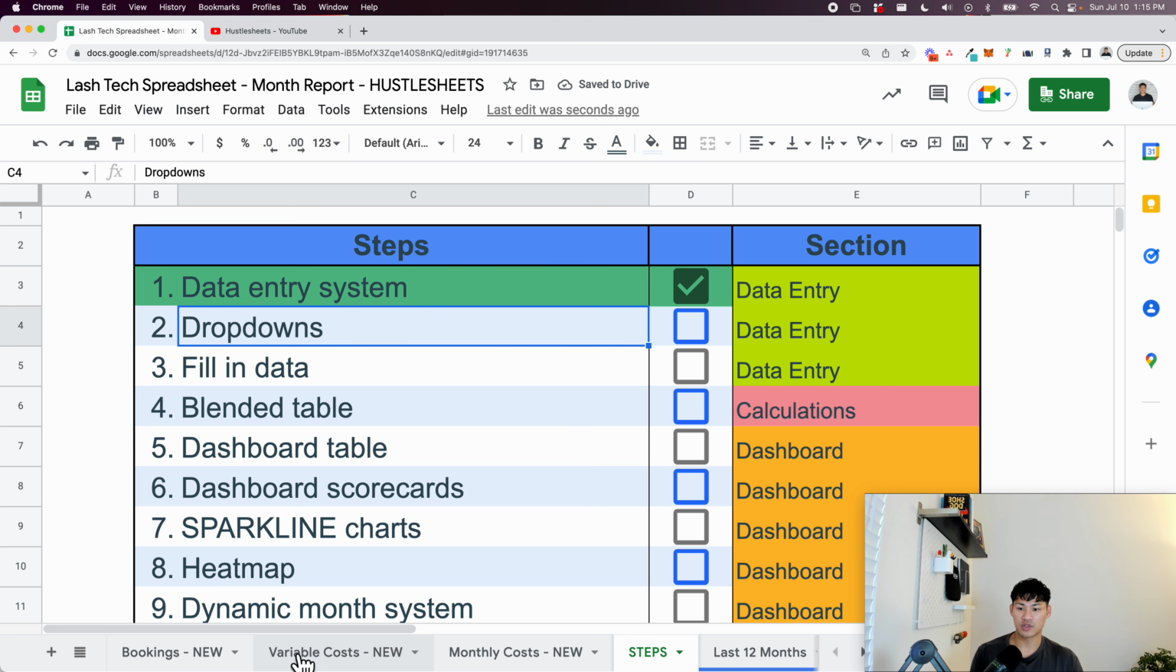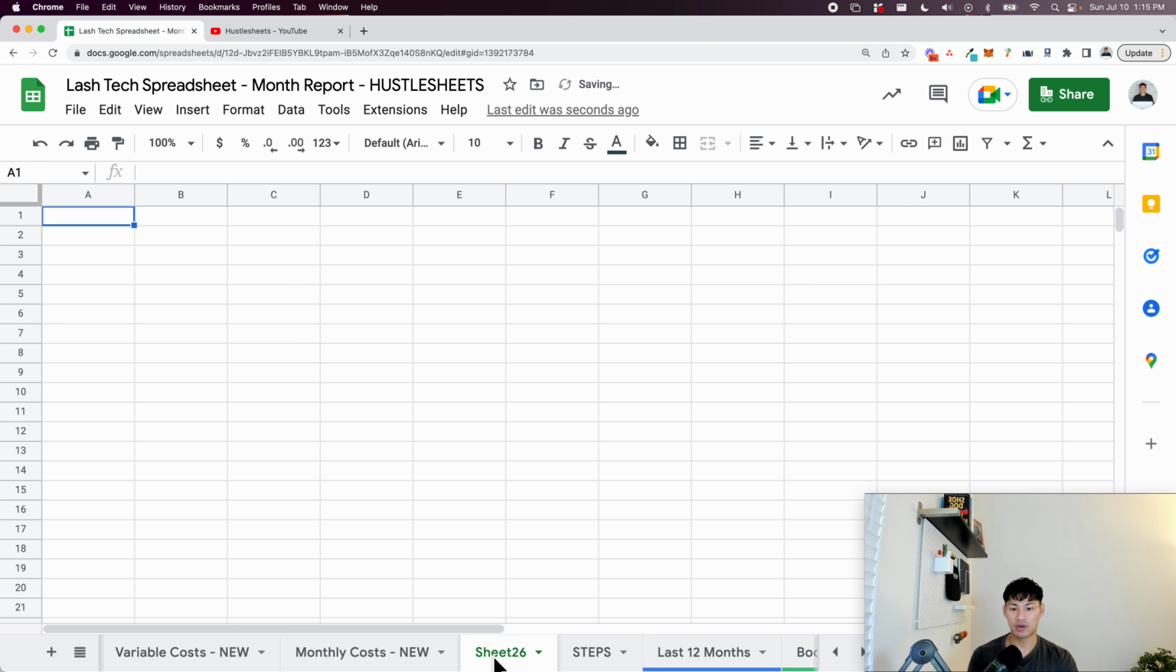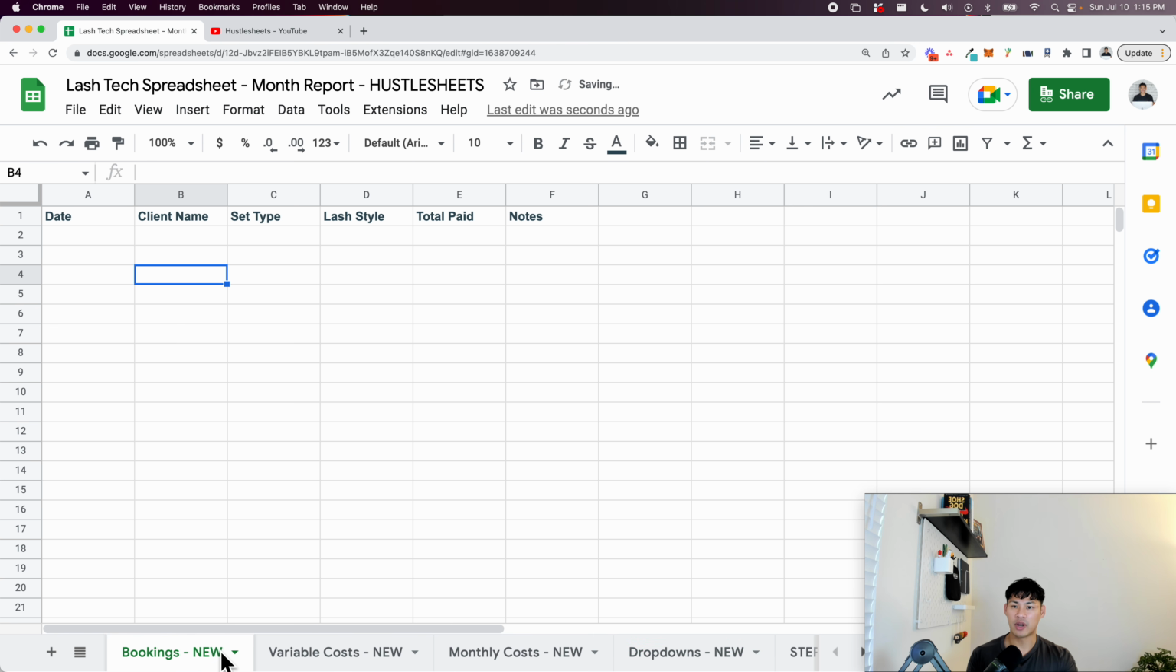Now drop downs are super important. So let's create a tab. We'll just call this drop downs new. Now the drop downs are basically when you're entering in your data, you want them to be able to select from a drop down menu. This way they can't mistype things, okay?